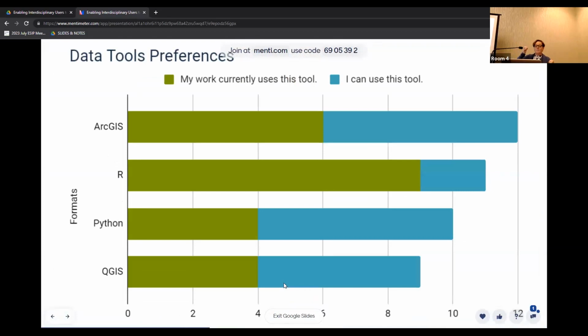Sorry. Another thing that we saw, they were working in groups, like I said, in these breakout rooms, but not everyone had comfort and familiarity with the same tools, right? And so we wanted to know what tools would you want to use? We downloaded the data set and then they were trying to open it. What are you going to use? Where do you want to go with this? And so we ask them, what tools you use, can you use it, or can you really use it, right? My work currently uses this tool, or I can use this tool, right?